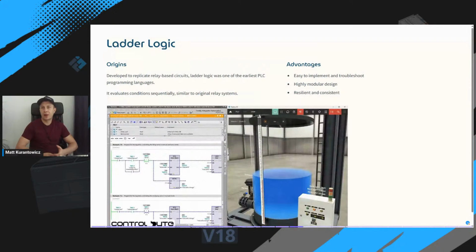Okay, here we have ladder logic. It is similar to an electrical diagram. That's why it's widely used by electricians. And we have here some advantages, okay? It is easy to implement and troubleshoot. It is a highly modular design. And you can find ladder in every factory.